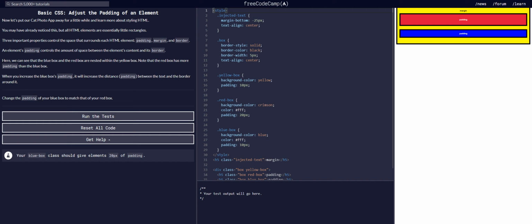An element's padding controls the amount of space between the element's content and its border. Here we can see the blue box and the red box are nested within the yellow box. Note that the red box has more padding than the blue box.